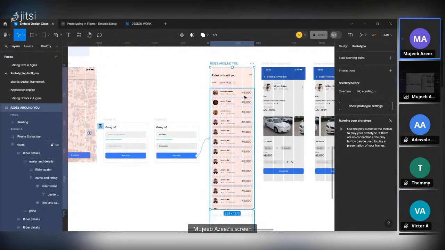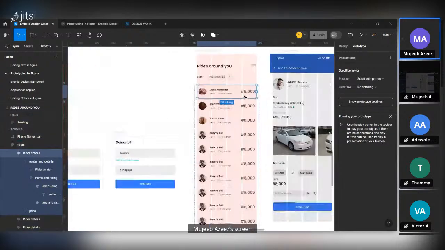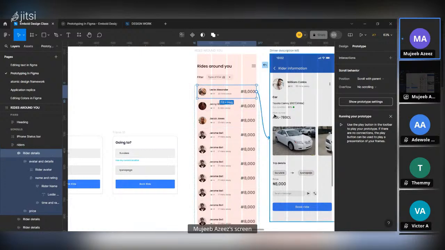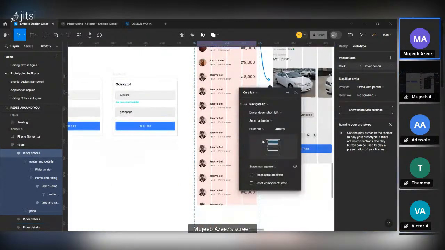But let's just set the interaction state. Once we click on this Lexi Alexander, and when you're prototyping, make sure you are clicking on the right elements and not other elements. So from here, you hold and drag to here. Then on click, you want it to navigate to this screen.